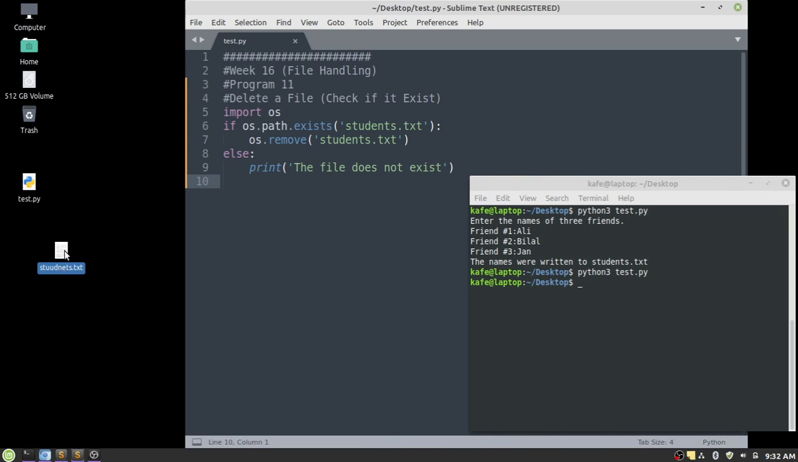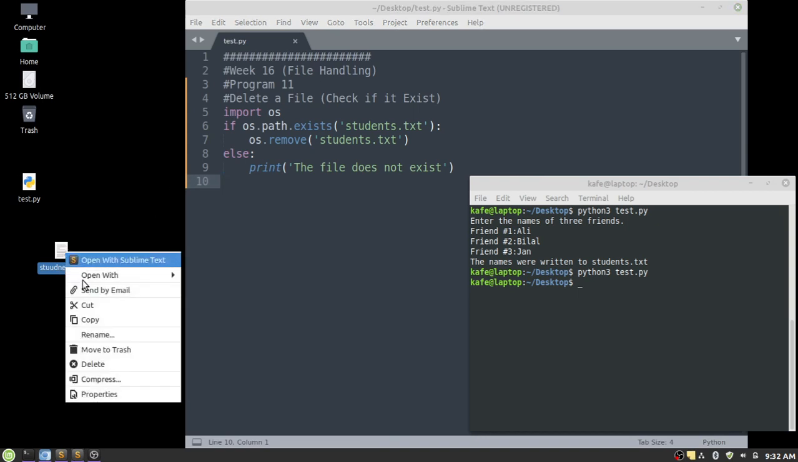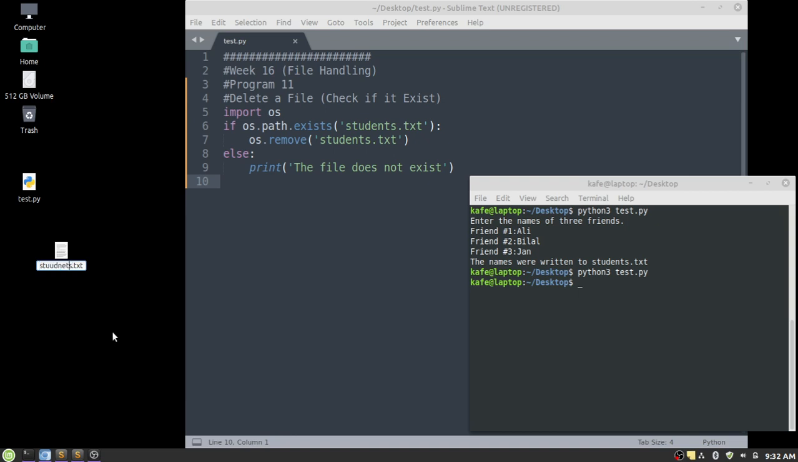You see, we have a file students. Oops, the name is incorrect. All right. We have a file students.txt and I want to remove it. So let me run the program. You see, it disappeared. The file was removed. And now let me run this program for the second time. As we do not have this file, it will display the message, the file does not exist. You want to remove a file that does not exist, so it will give you an error message.